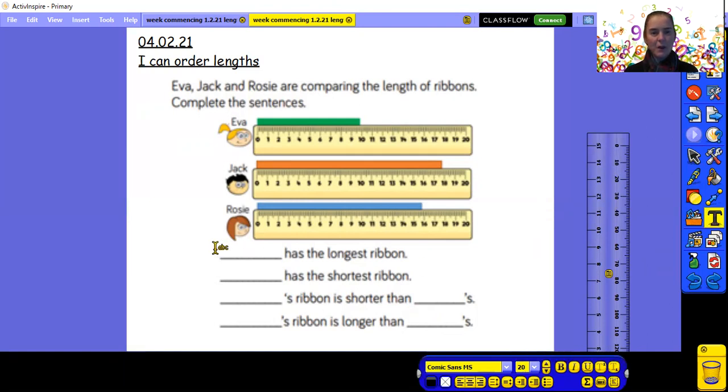Okay, so who has got the longest ribbon? Looking at the pictures here, which one is the longest? Well, you can see without even having to measure that Jack has got the longest ribbon. So we would need to write in Jack has the longest ribbon. Who has the shortest ribbon? Again, we don't even need to measure them. We can use our good observational skills. Which one is the shortest? It is Eva. So we would type in Eva has the shortest ribbon.